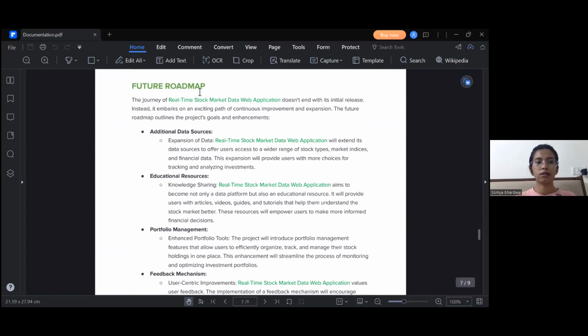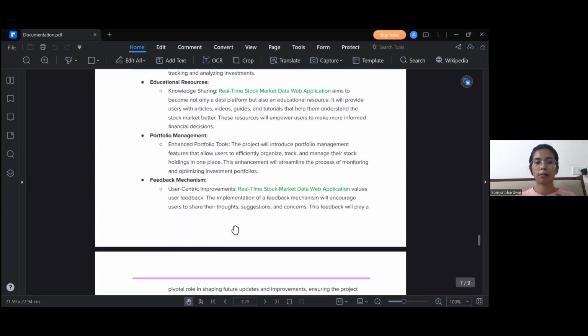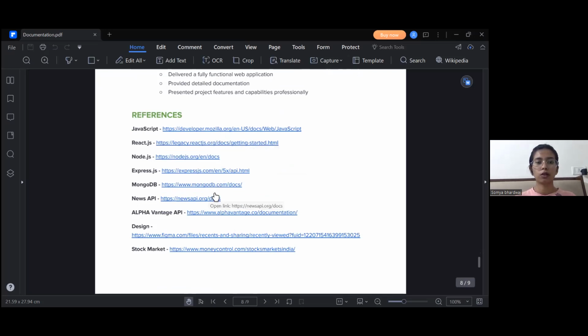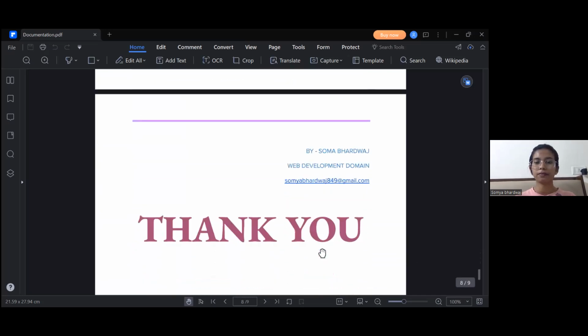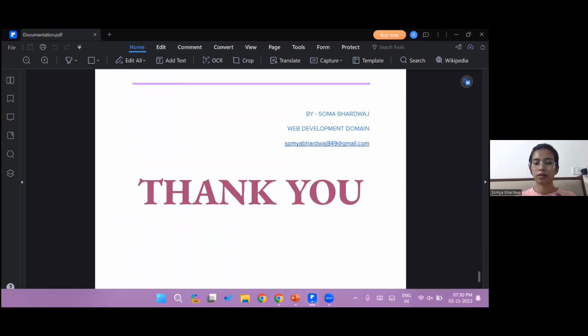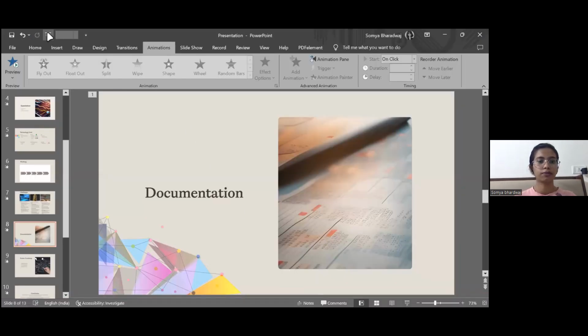Then in the slide, we will discuss future roadmap. So this is the overview: additional data sources, educational resources, portfolio management, and feedback mechanism. So in conclusion, these are project achievements, empowering investors, user benefits, and presentation of deliverables. Now, these are all the references which I've used to make this website. Now that's all with the documentation. Let's get back to the presentation.